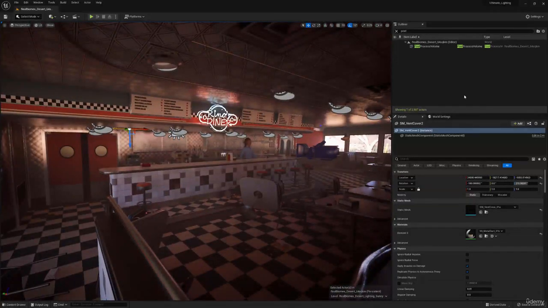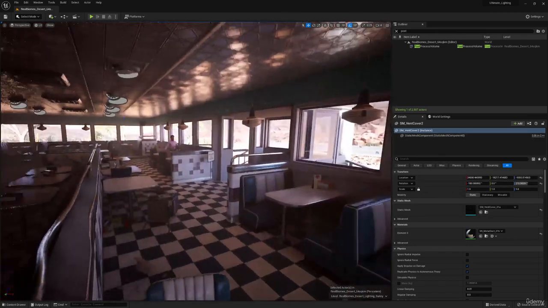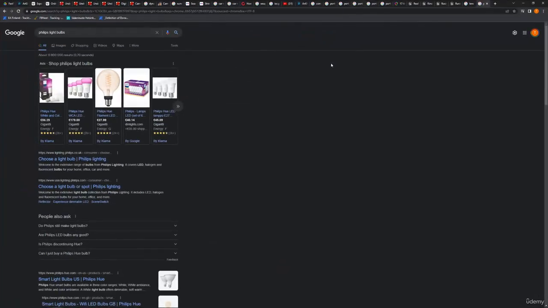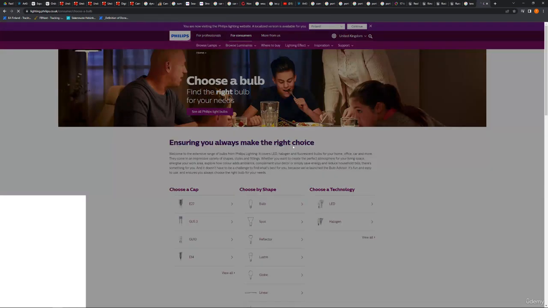So let's start by doing just that. Usually lights that we have inside have certain brightnesses that are common. And you can see these when you go to websites of lamp manufacturers. So, for example, let's say you have Philips light bulbs, right?